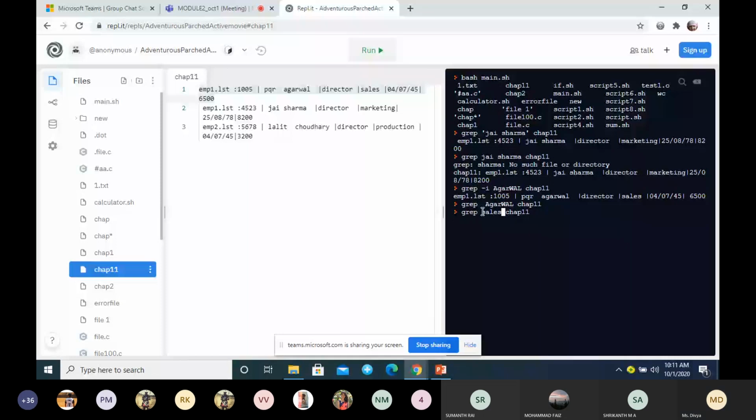Suppose we go for minus v, what does minus v do? It will search all the lines other than the word sales. So how many lines do we have other than the word sales? 2 lines. So you'll get 2 lines which do not have the pattern sales. So that is about the minus v option, deleting the lines. It will delete the lines that have the pattern sales, and the remaining lines it will show.